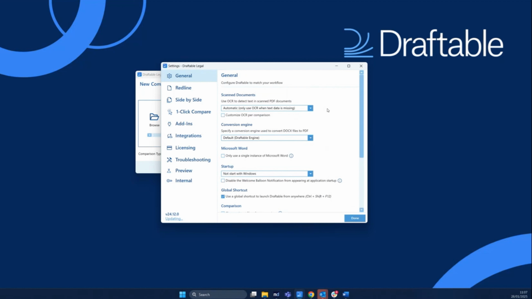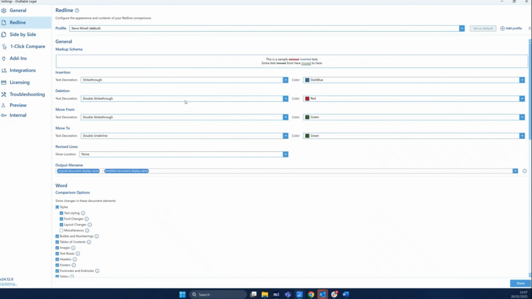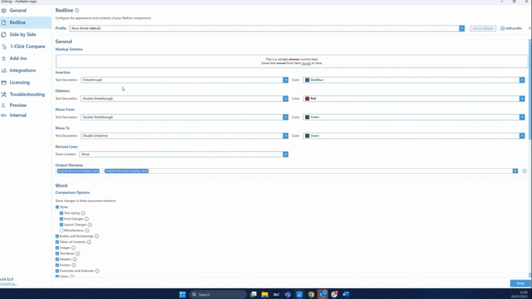The only things I really want to mention in the settings area is we have the redline. Let me just make that a little bit larger for you for the purposes of the demonstration. So this is where a user can decide how that comparison is presented to them. For example, they may see deletions as double strike through, but I may want to change the color. So again, a little bit of configuration.